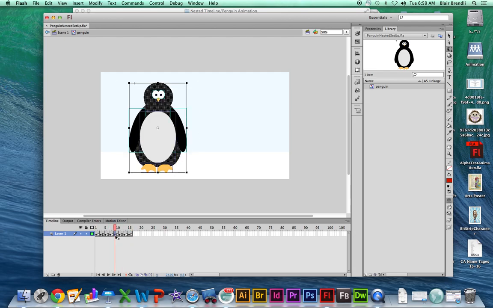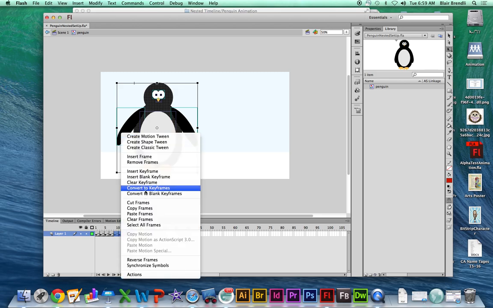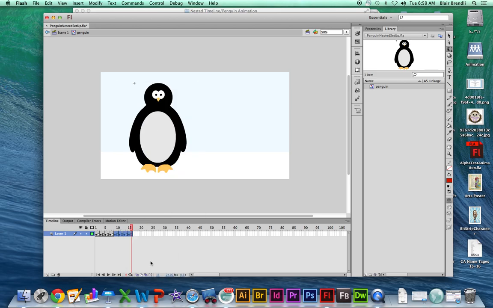So I want to reverse them, so now the wings are going down instead of up. So I'm going to select those frames again. Remember, I'm holding Shift on the keyboard. Right click and reverse frames. So now it reversed those frames, so I have an up and a down. Okay?